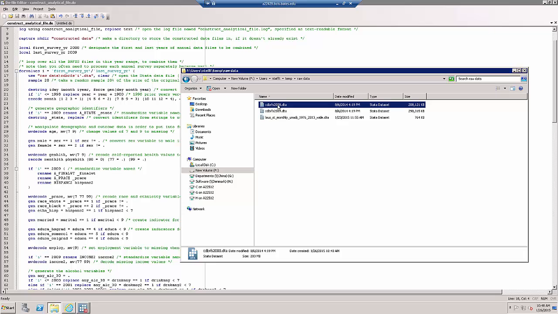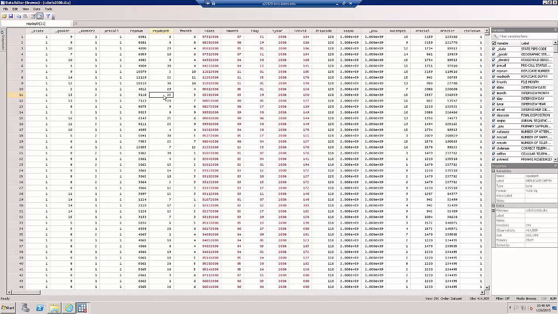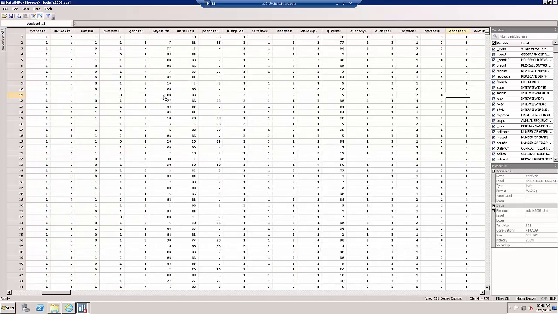And let's open this up. I can double click on a Stata data file, just like this, and it will open a new window, and then I can actually browse and look at it. Use the data editor browse, and then you can see all the different variables in here. So they're quite large files, you can see.